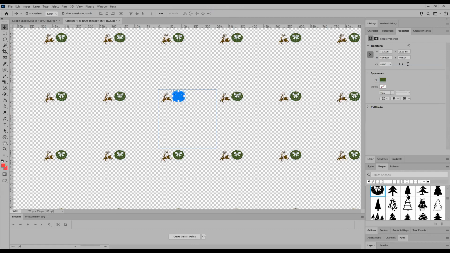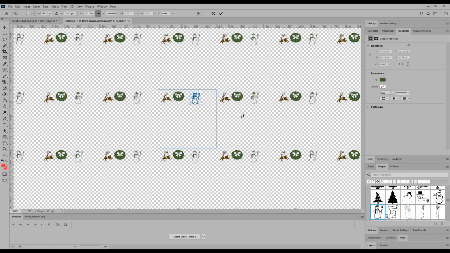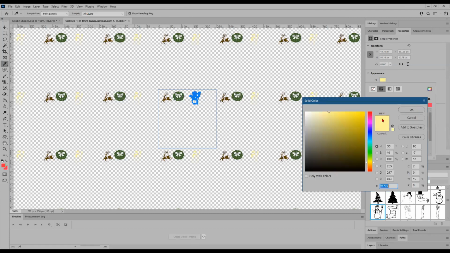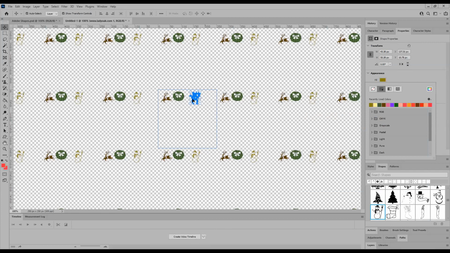So we'll pick one more. Let's see if there's a snowman. Let's do this snowman here. We'll bring him in and add him. And then we have a snowman that we can color. Acknowledge there. Any color we want to make him. So we make him, but that doesn't show up. Let's see. Make him a deeper color. There we go. There's our snowman.